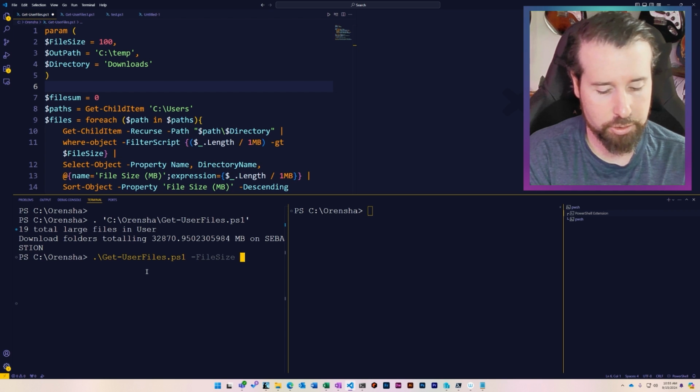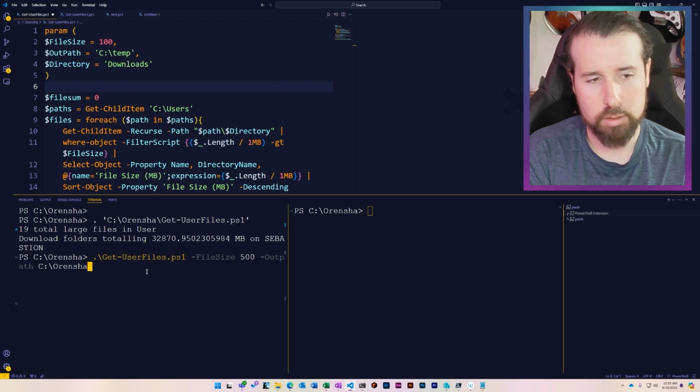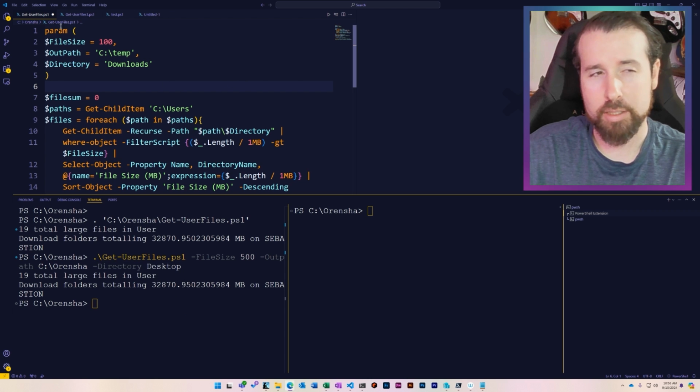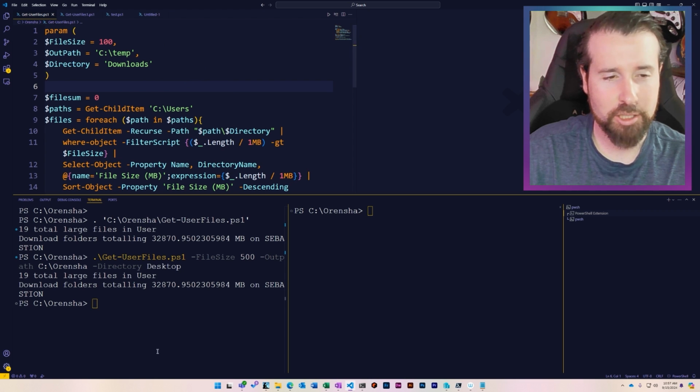And then let's change this to 500, and then we'll specify our out path and change this to C Orensha, and then we'll change our directory to desktop. So here we can see it actually didn't change the way that it ran, and that's because I didn't save my file. So there's something always to remember: save your files after making changes.